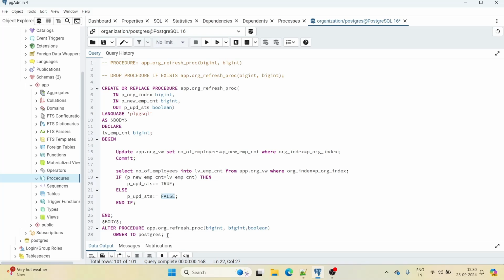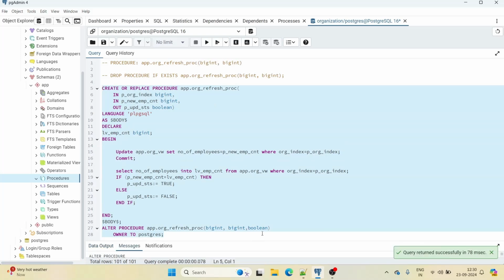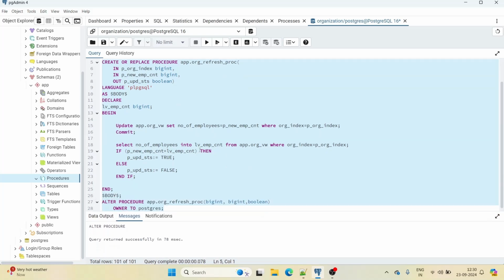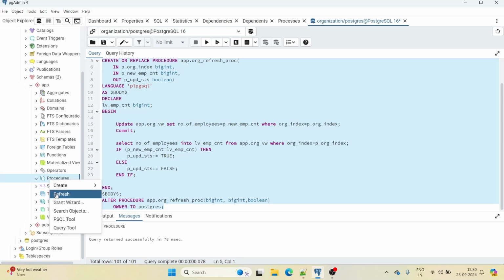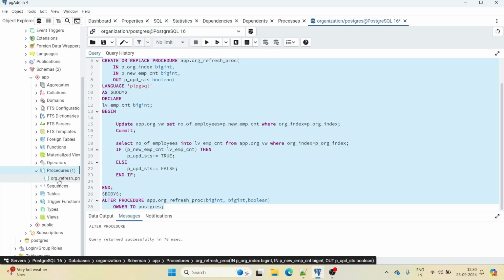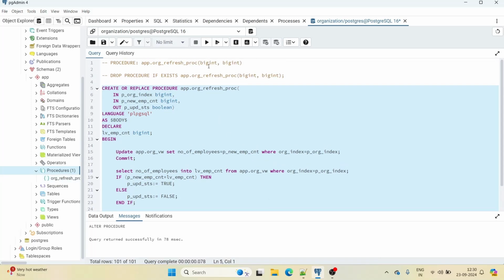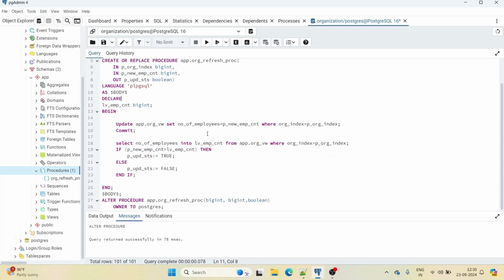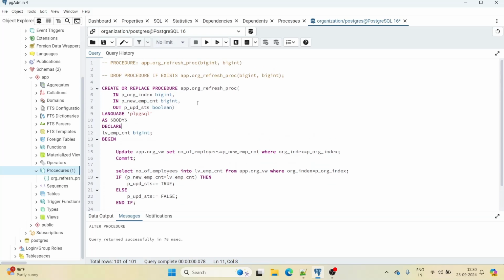So this is the way we create a procedure, guys. Let me run this procedure script. The procedure got created successfully. Let me refresh the object explorer under procedures, and we can see one procedure got created, that is app.org_refresh_proc.